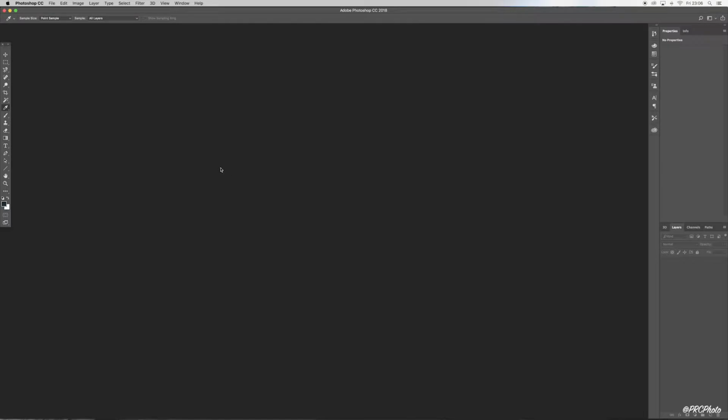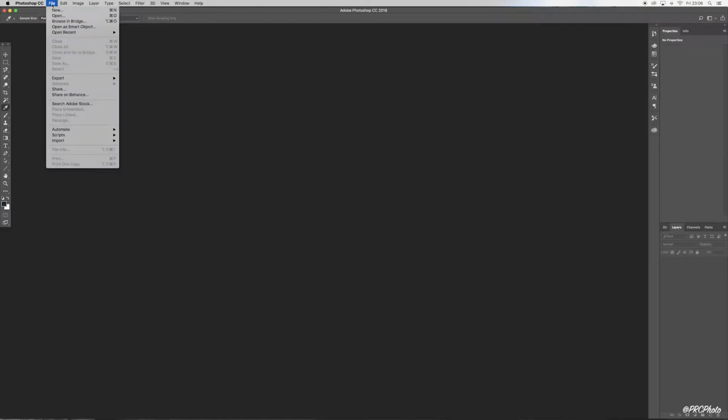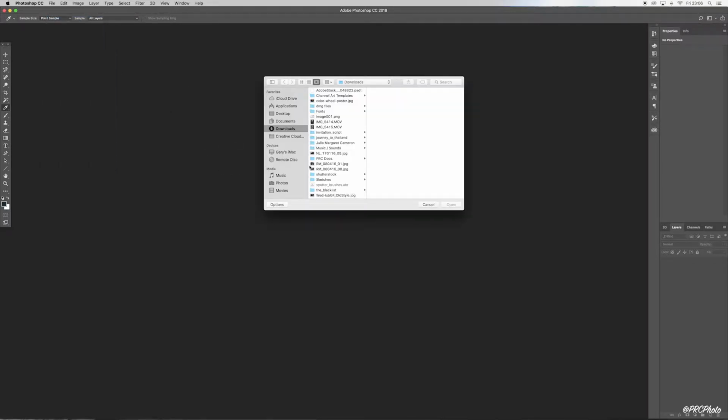Now here we are in Photoshop. So what we are going to do is open up an image. This one is of a frame. You can see here it's from Adobe Stock, so let's open up that.